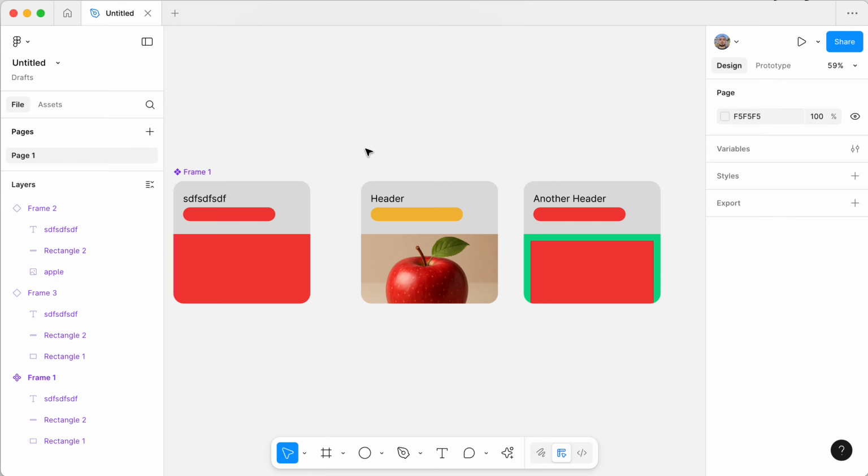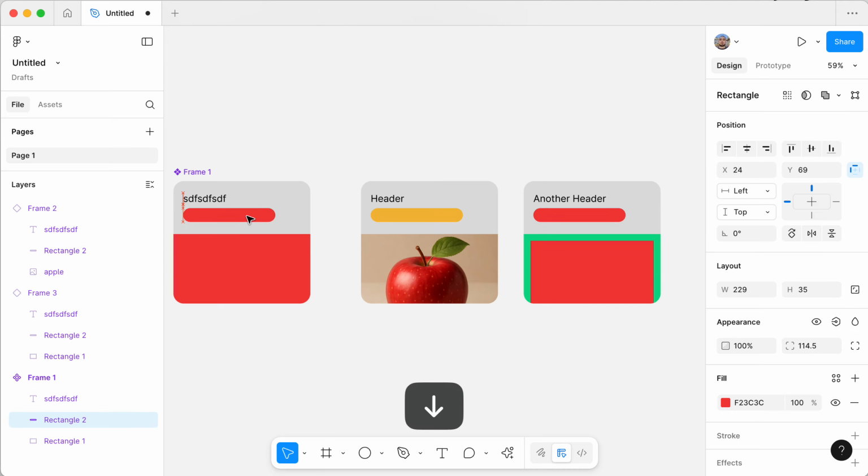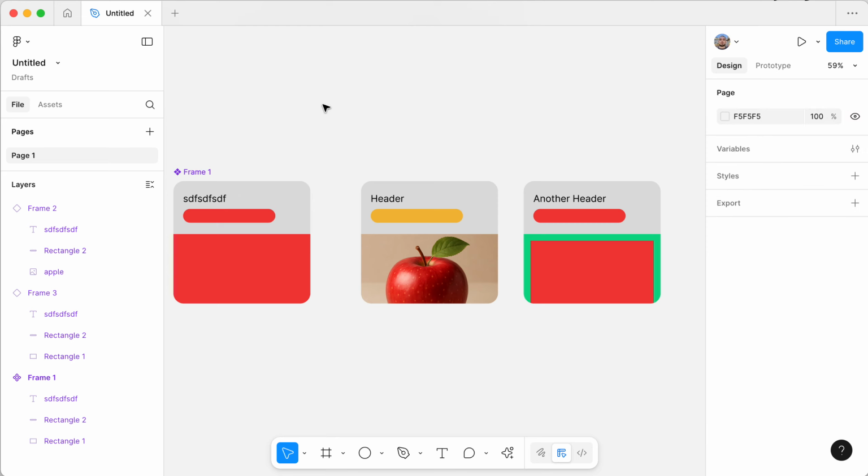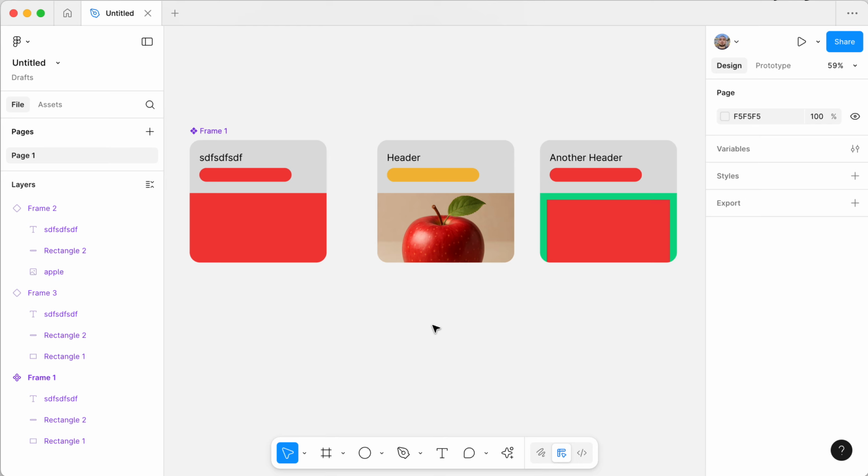You can stop right here and proceed with this knowledge and learn the app by, for example, copying some design. This will teach you basically everything you need to know along the way. But if you want to be more efficient, I'm going to show you a couple of tricks.